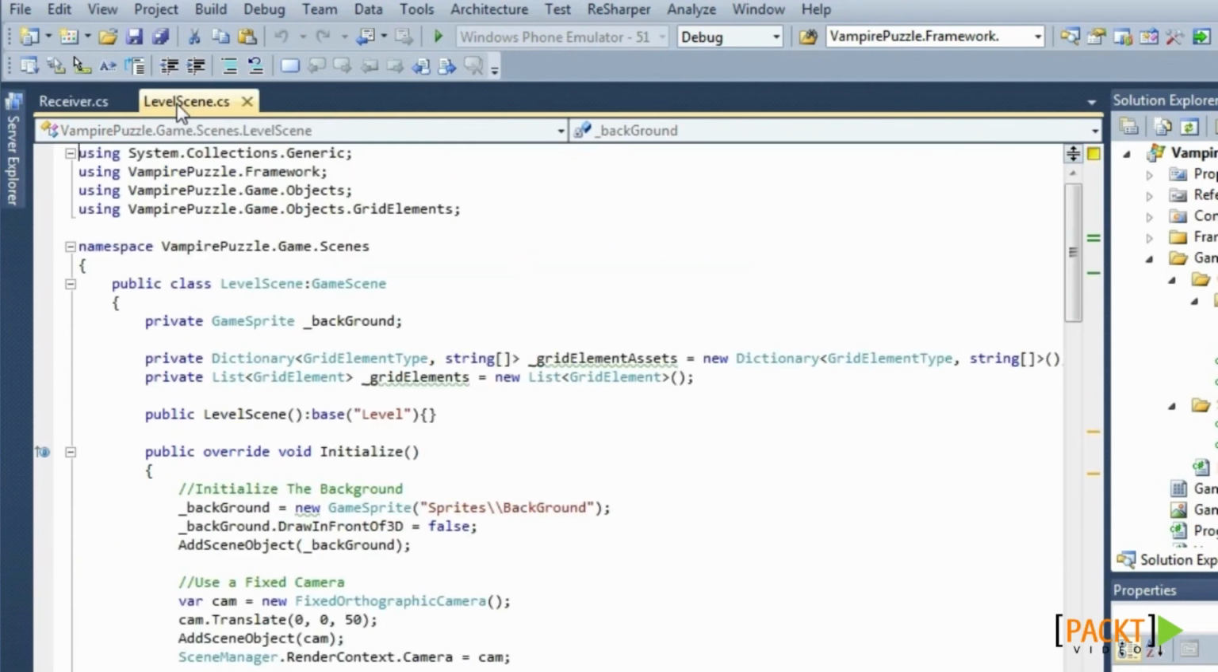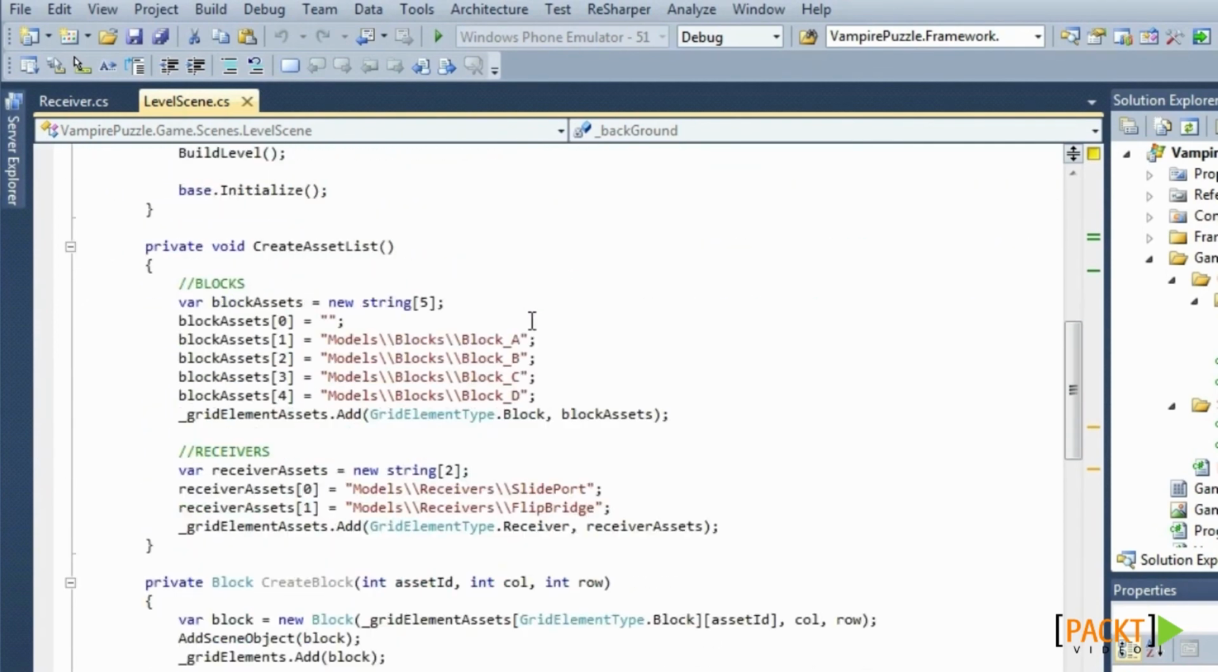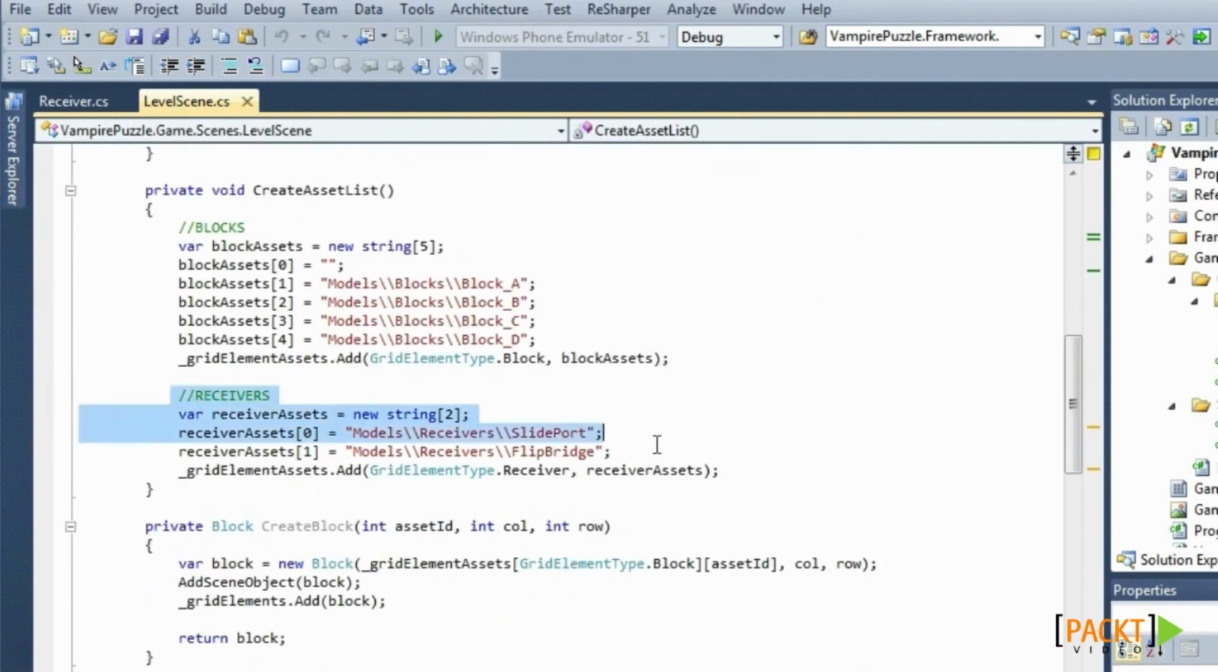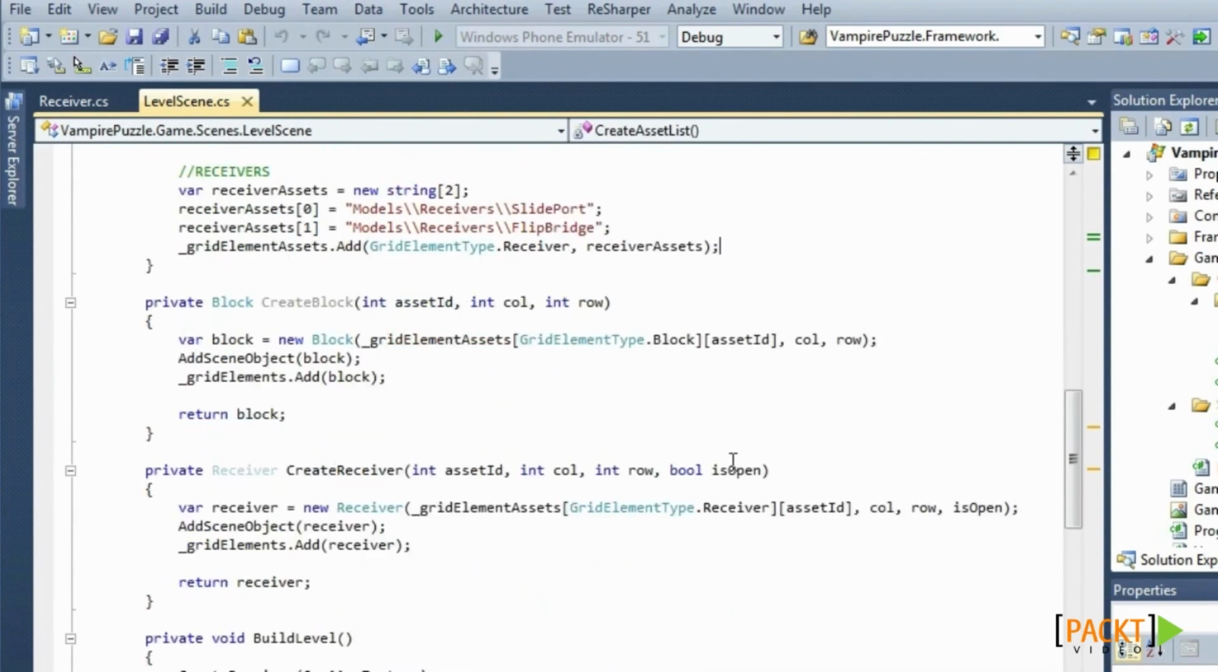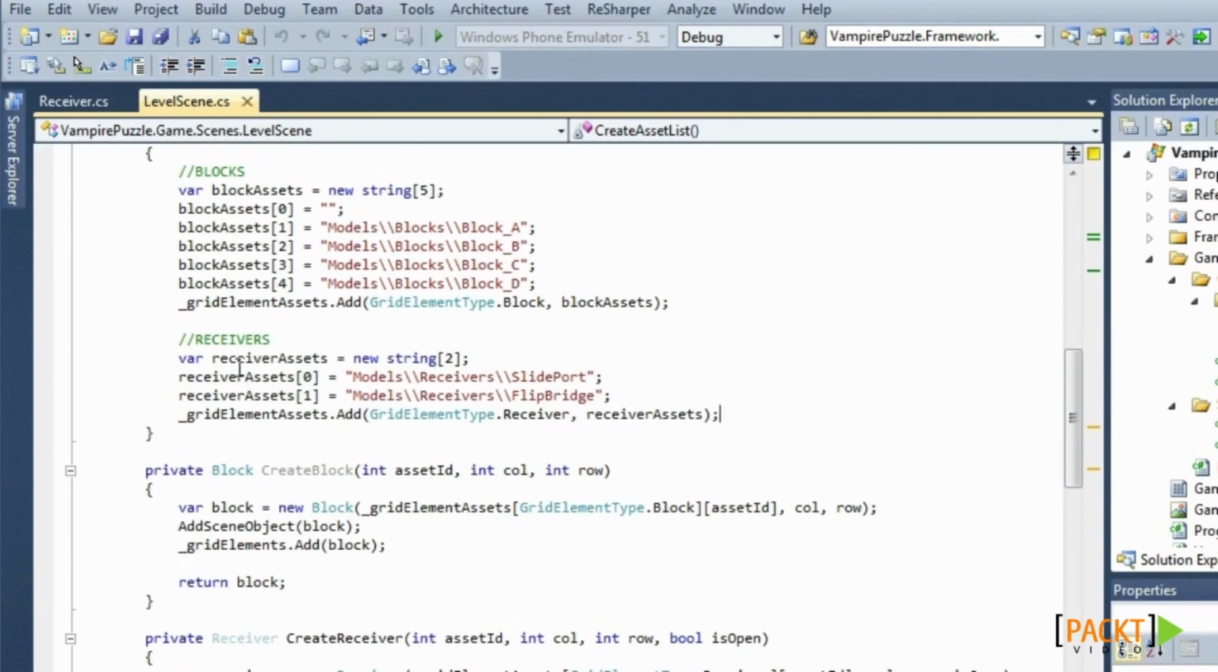Let's add it to the level scene. Inside the level scene, we need to do two things. Add the assets to the grid elements assets dictionary and add a create receiver method. Adding the assets is simple. We create a new array of strings with a size of 2 because we only have 2 receiver assets. Fill it up with the asset paths and add it to the dictionary using grid element type.receiver as key.